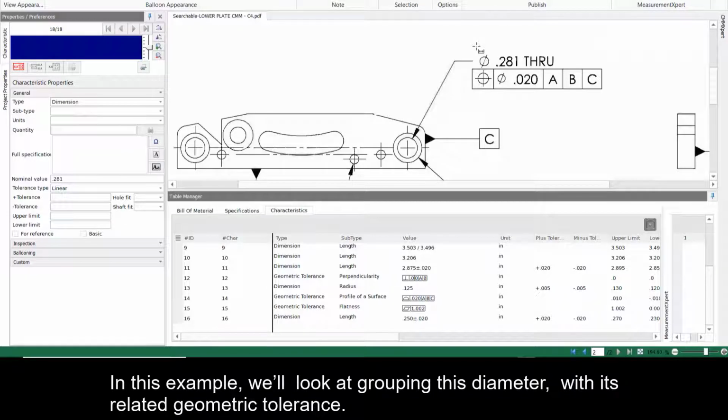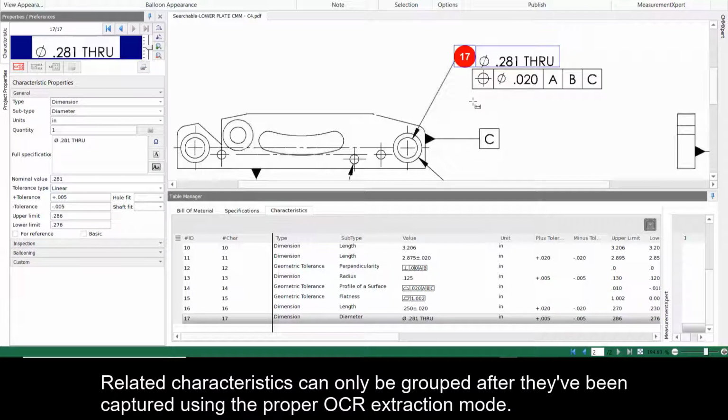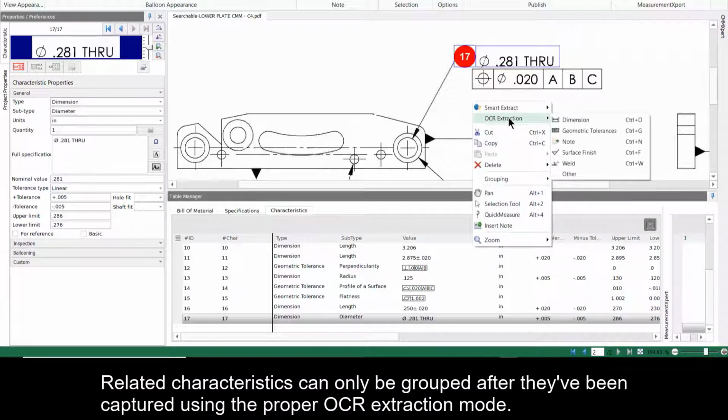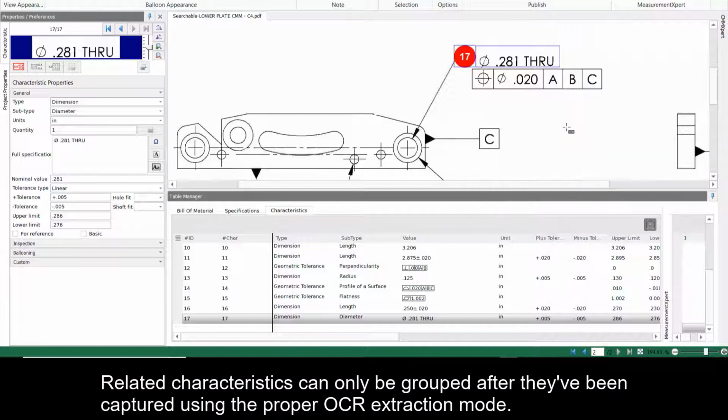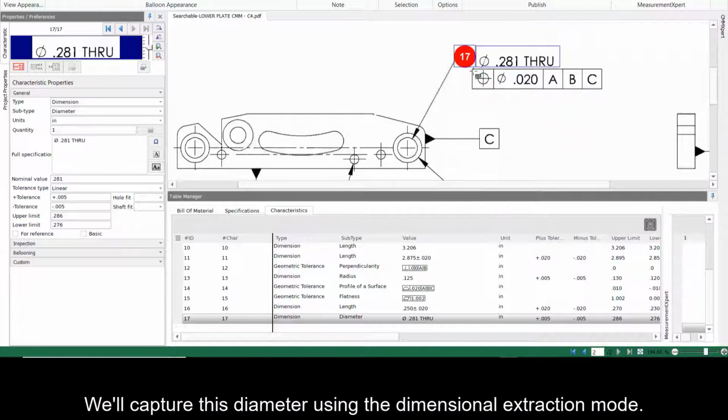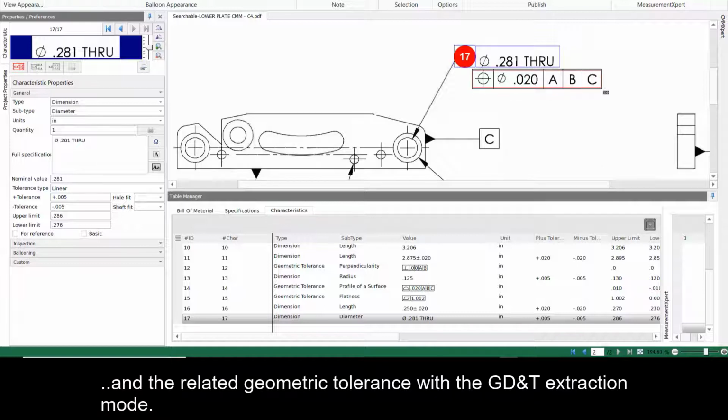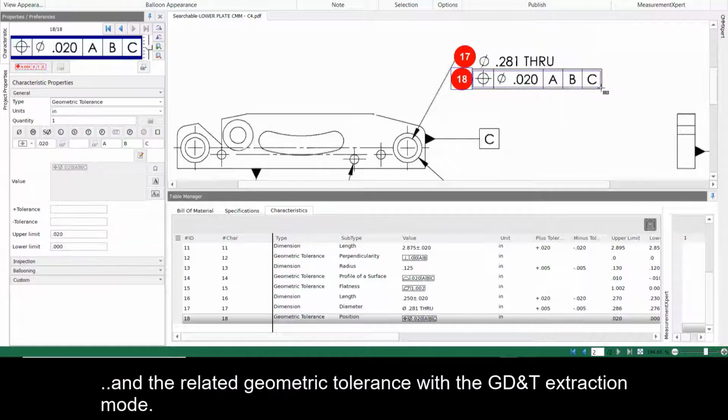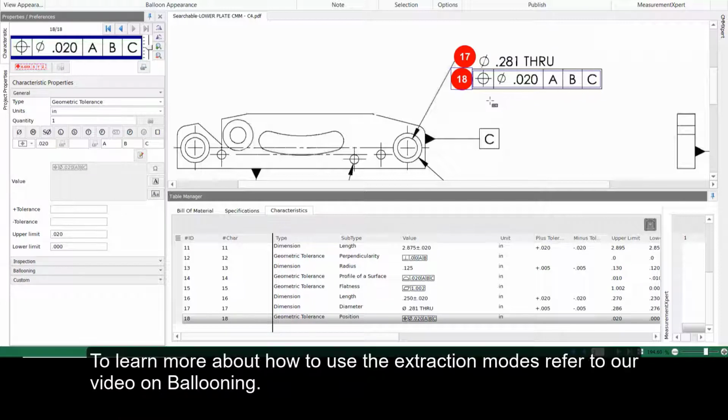In this example, we'll look at grouping this diameter with its related geometric tolerance. Related characteristics can only be grouped after they've been captured using the proper OCR extraction mode. We'll capture this diameter using the dimensional extraction mode and the related geometric tolerance with the GD&T extraction mode. To learn more about how to use the extraction modes, refer to our video on ballooning.